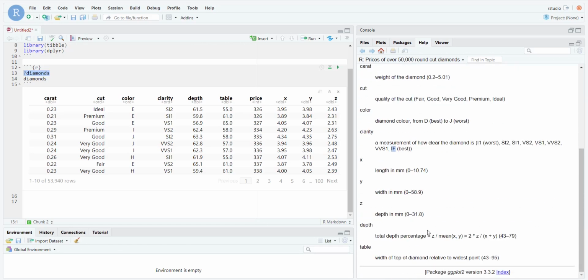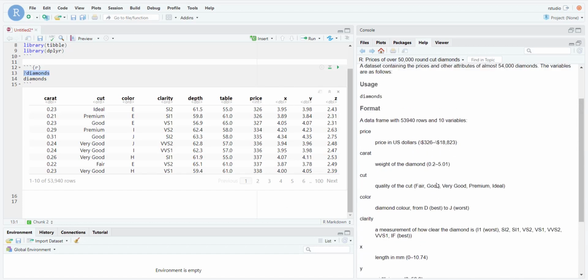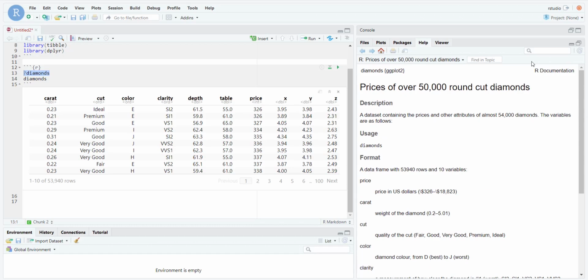It turns out the X, Y, and Z variables are measurements of the length, width, and depth of the diamond. And then we have table, which is the width of the top of the diamond relative to the widest point. So that might come in handy. And then the total depth percentage, which is calculated using this. So this is actually a column that is created using other columns. So it's not a pure column. It's an aggregate of other values. So this gives us some information on the data set.